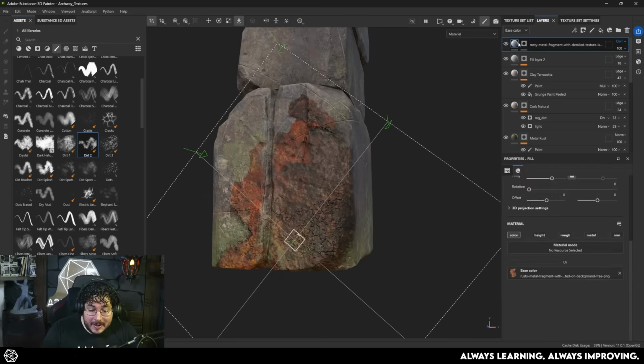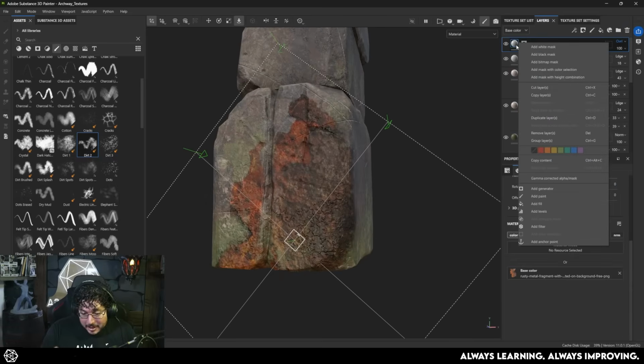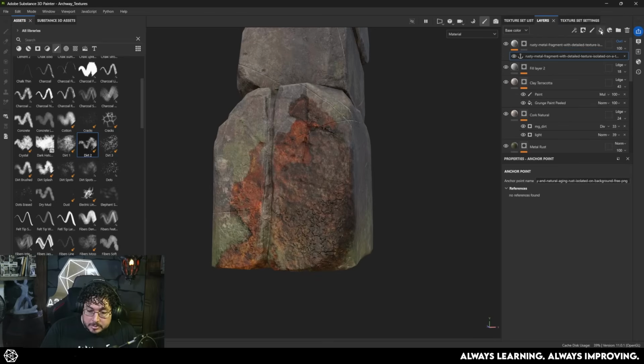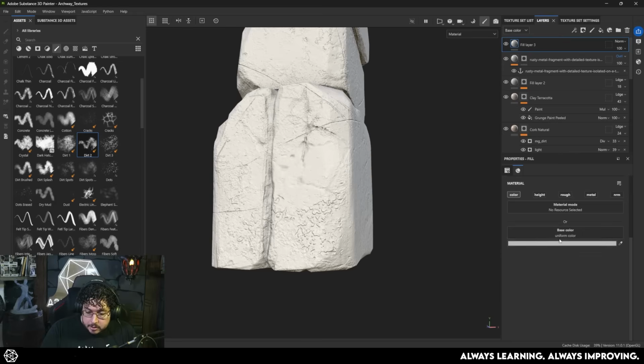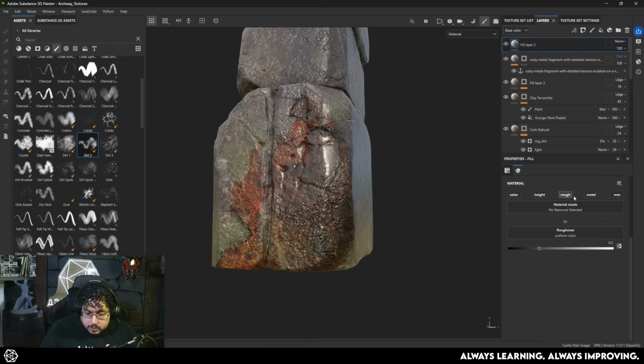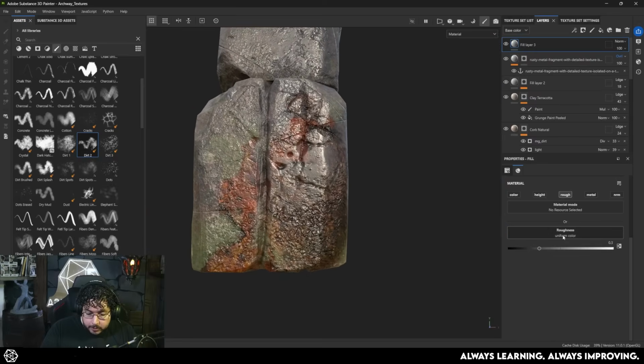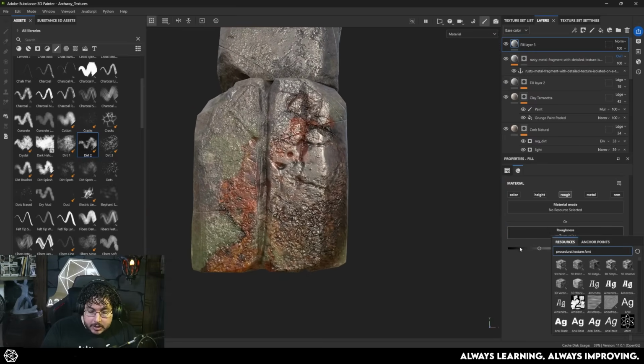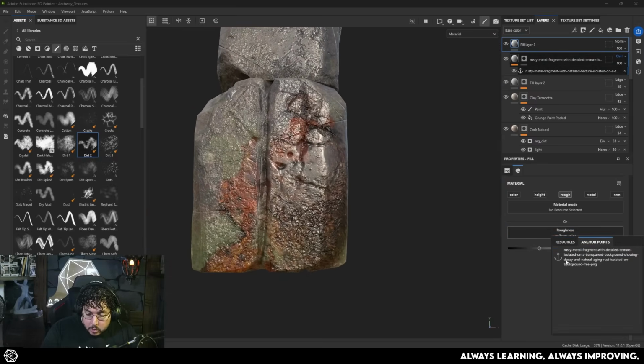Here is where we can use anchor points, but in a slightly different way. I'm going to right-click on this layer, and I'm going to generate an anchor point. And now I'm going to add a new layer. This is going to be a roughness layer. It's only going to be affecting the roughness of the whole thing. And then on the roughness, I'm not going to select any element right here. I'm going to go to the anchor points and grab the anchor point that we just created.